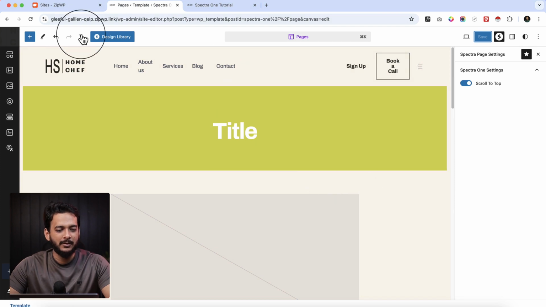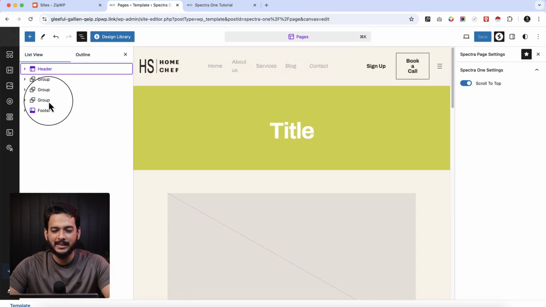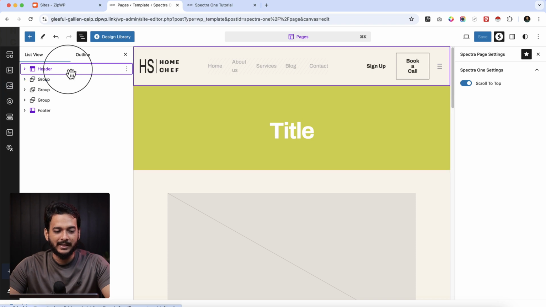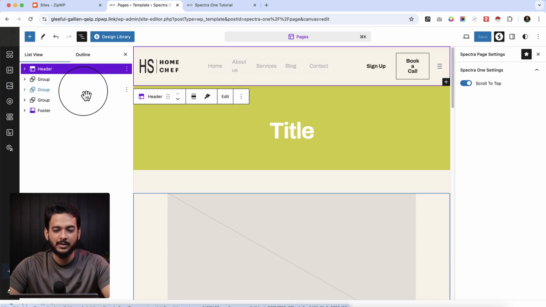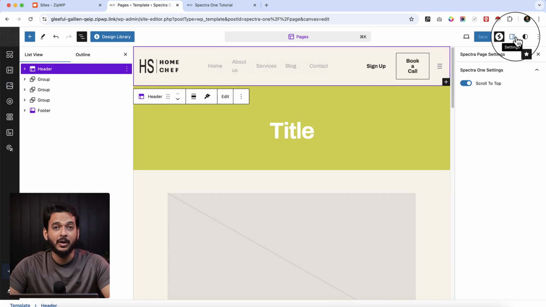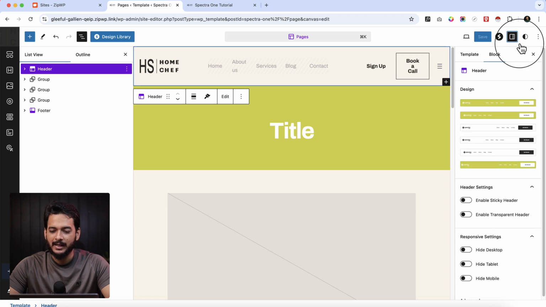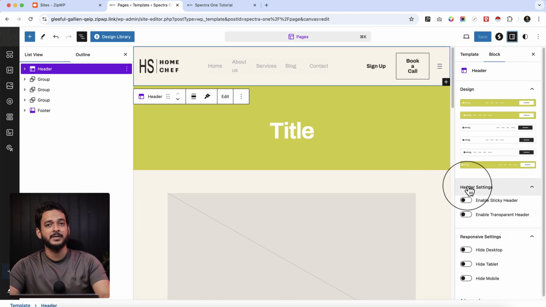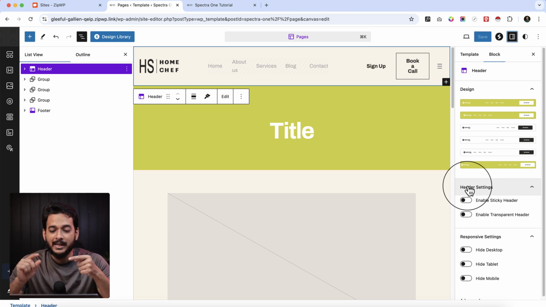Now if you take a look at the list view, I haven't selected any elements here. Now if I select header, it's selected right now, and then click over here on settings and scroll down, you can see here header settings. So please note that you have to use only one of them from here. Here it's displaying sticky header and transparent header, but you have to choose only one of them. You cannot use sticky and transparent at the same time. There is no built-in option as of now, but you can simply use any of them.